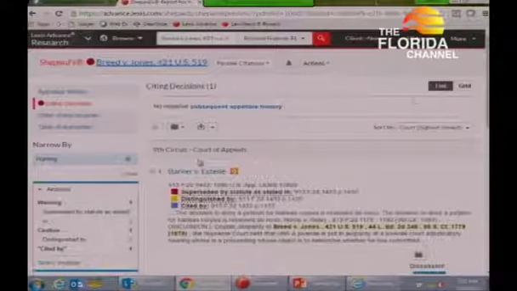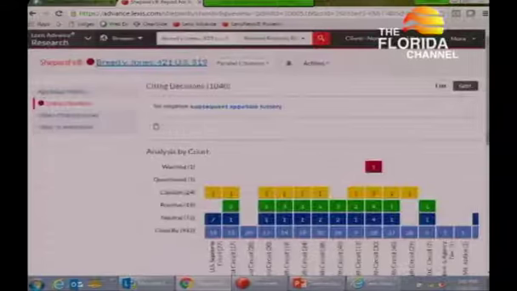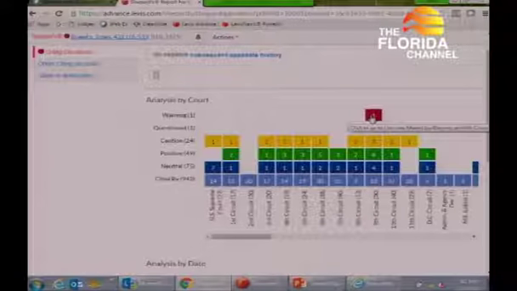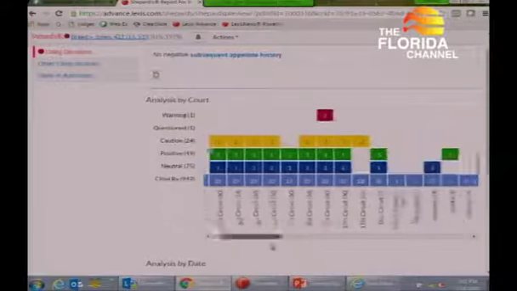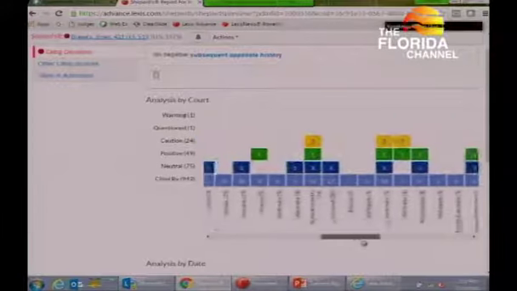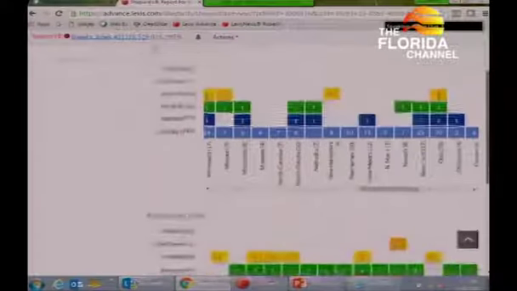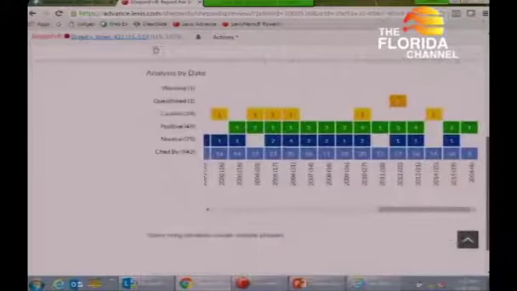Now, I'm looking at that list, but again, we have a grid for Shepard's. This grid view will give me analysis by court. So here's the Ninth Circuit. Here's that Barker case, and I can click on it here. It's telling me how the different circuits treat Breed as well as the different states. So positive, neutral, they're citing it. As well as if I scroll down further, I have analysis by date.